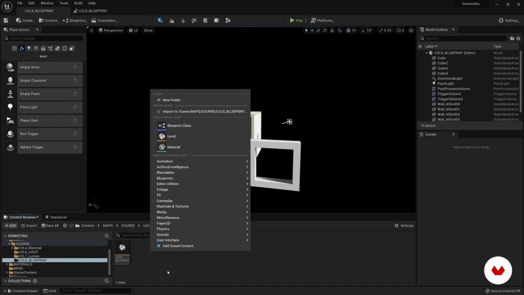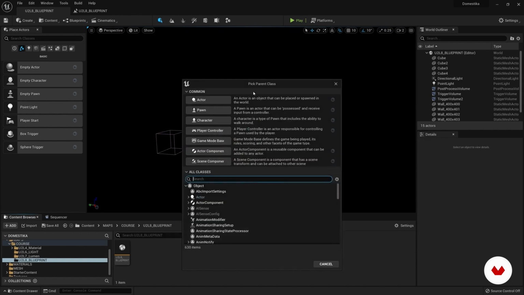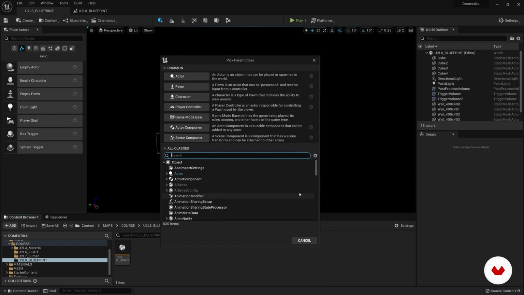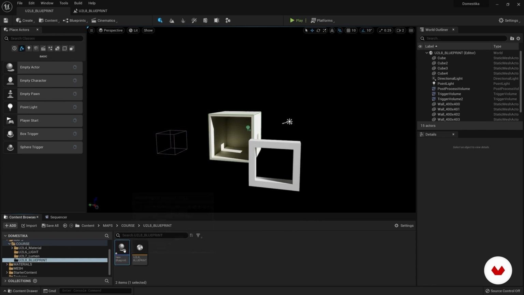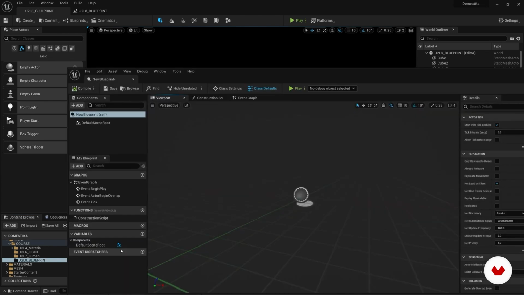Right button in the content browser, Blueprint Class. As you can see, there are an infinity of classes, because Unreal really allows every kind of interaction and has a lot of utilities for programming. For our project, we will only need to know what an actor is. An actor, the word itself says, is a stage actor who can have properties. Let's go create one. Double-click.